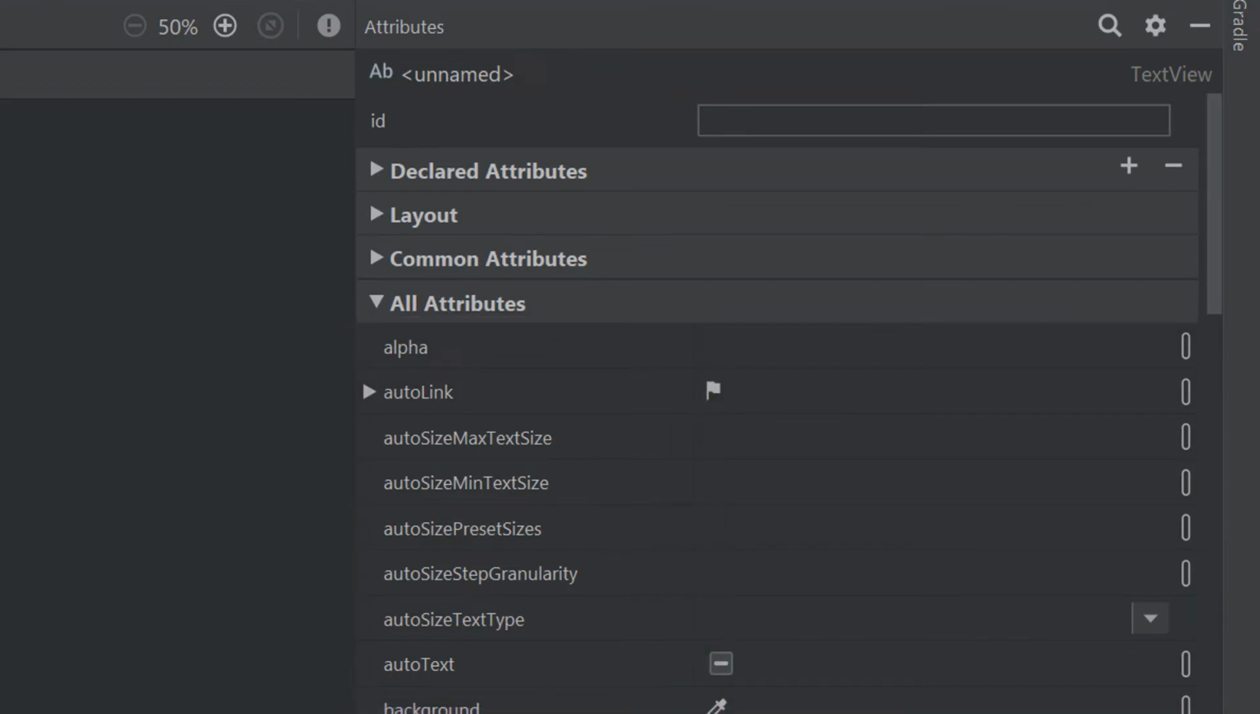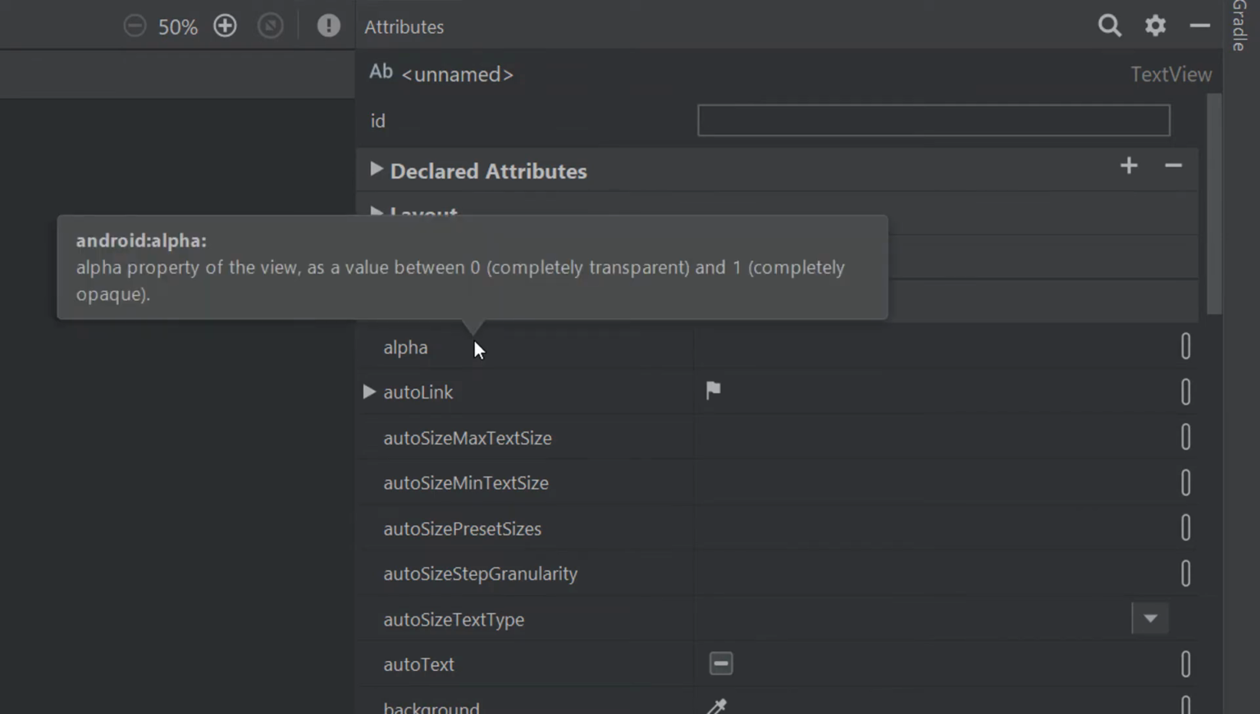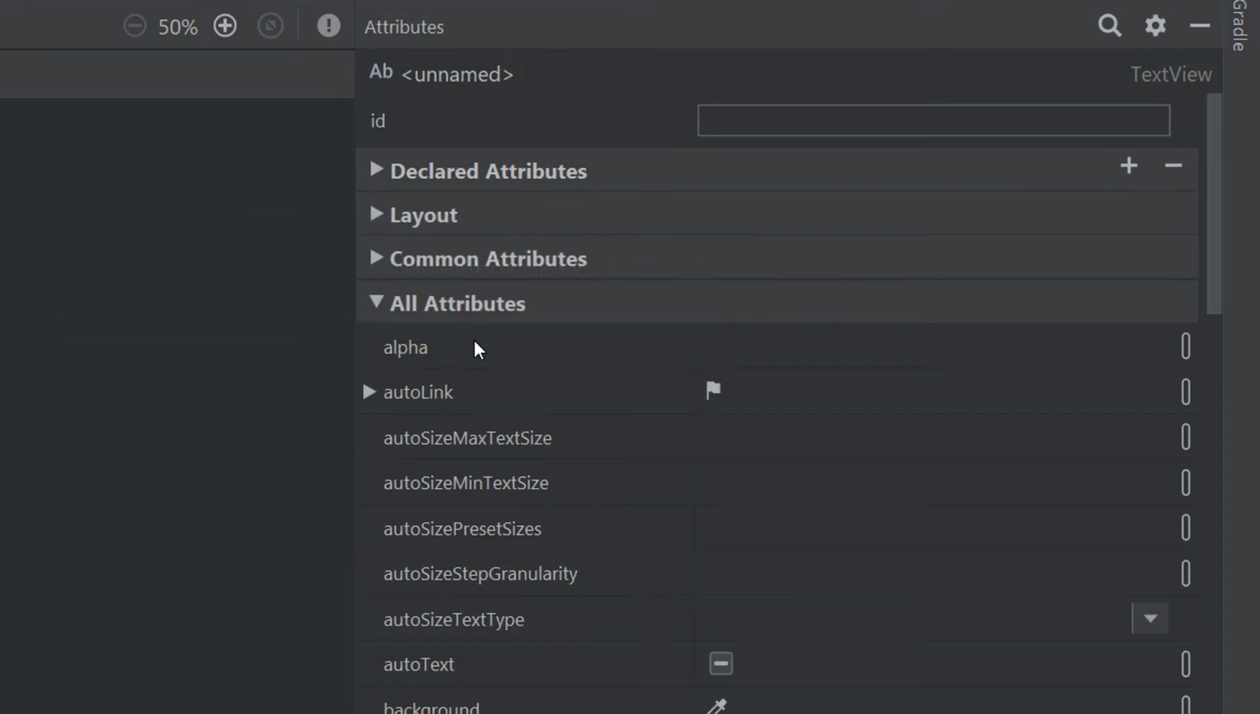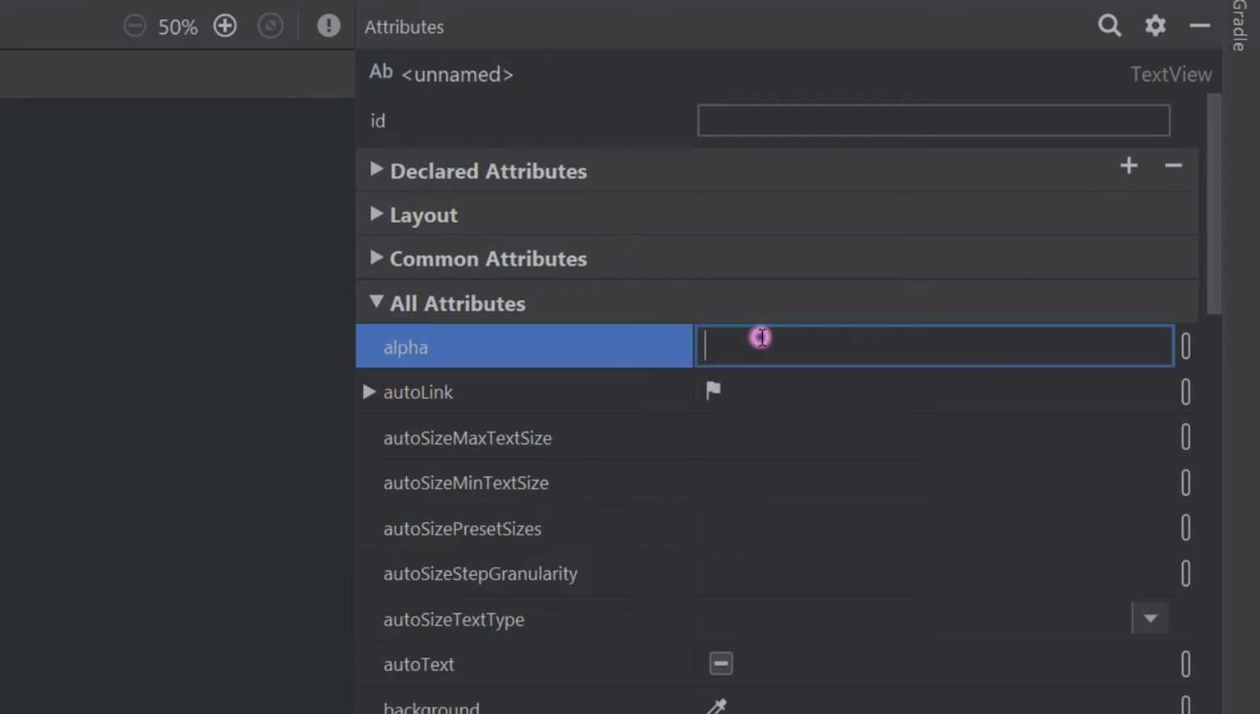If we're ever unsure of an attribute's purpose, we may hover its name with our mouse cursor to reveal an educational tooltip. For example, the alpha value controls a view's transparency, and the value must be a number between 0 and 1. We can set that value here.